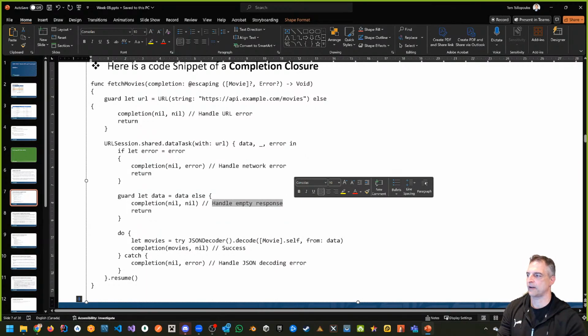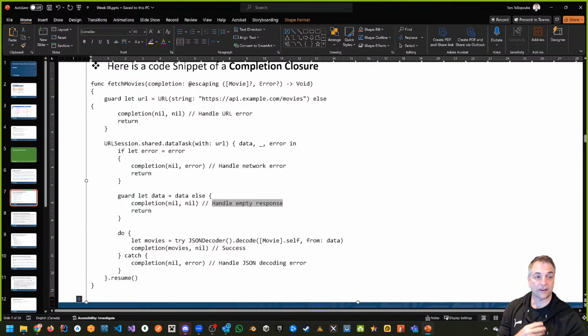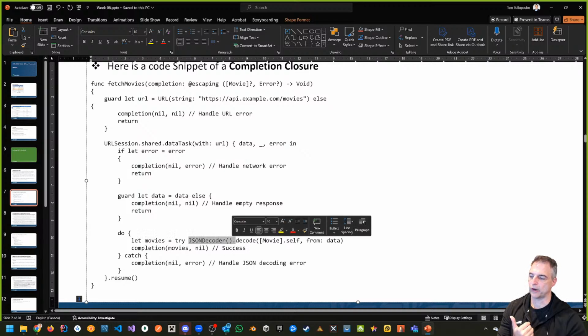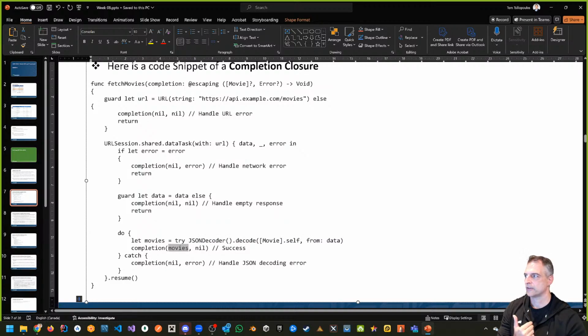However, if we don't get an error and the data is not empty, then what we want to do is a do-catch. We let movies itself be a collection of movies that we read using something called JSONDecoder, where we decode every movie, as an example, and then pass the movies back out to the completion itself, the completion closure. Okay, so every time we see completion, we're actually passing this back out to the callback function.